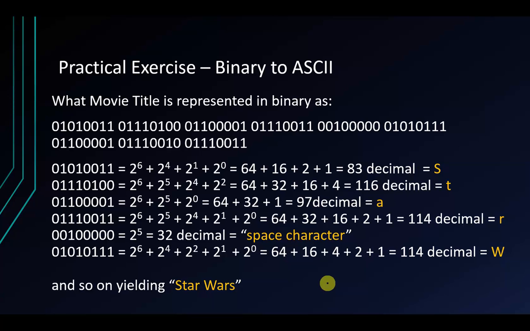I believe that will conclude this session on binary. I hope your brain is still intact.